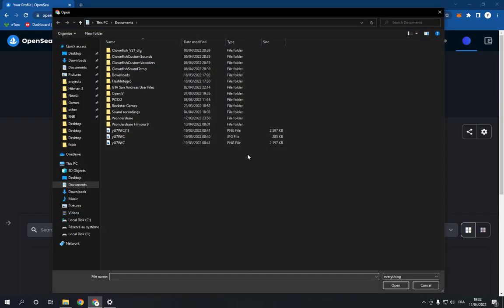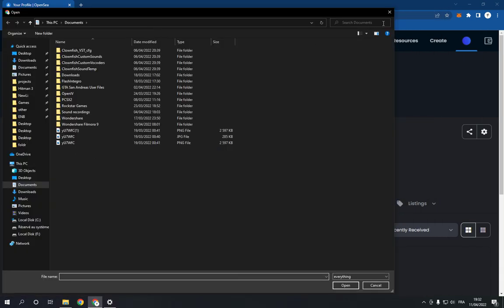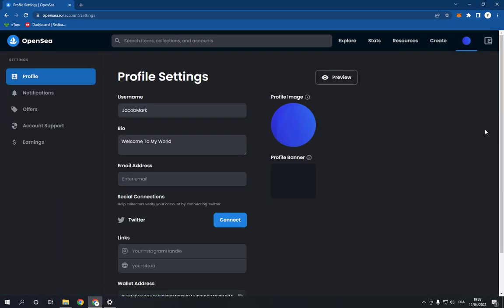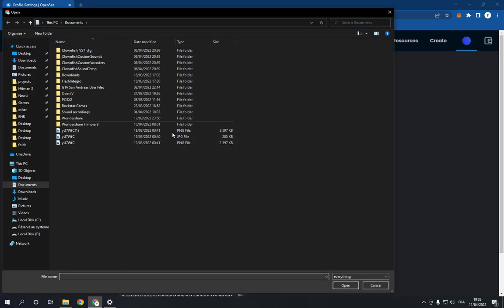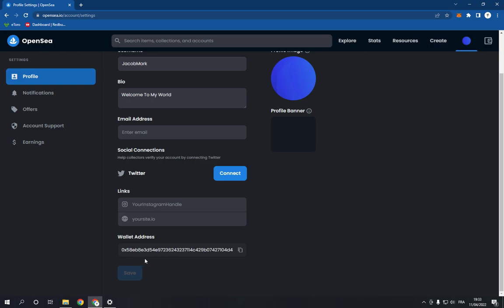Now right here it will take you to your desktop directly and choose the photo that you want to put here. This is the first method. Now the second one is go to settings and do the same thing. Just click and choose the photo that you want. After you finish, click save.